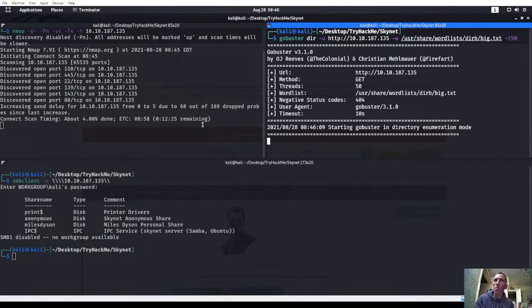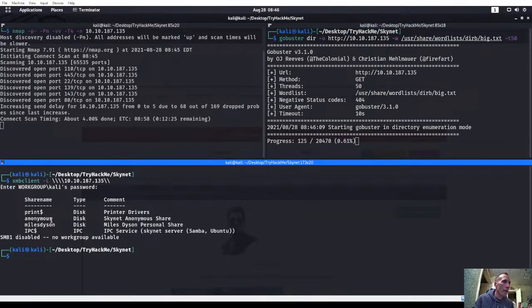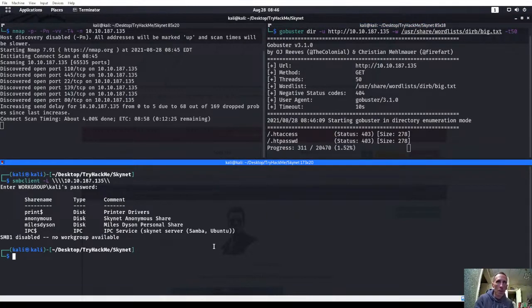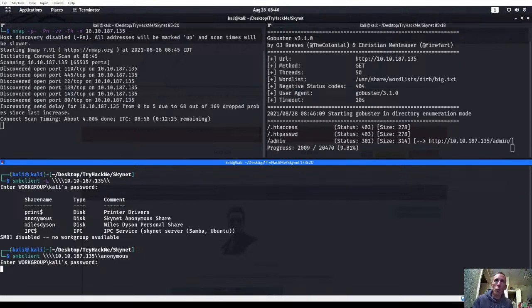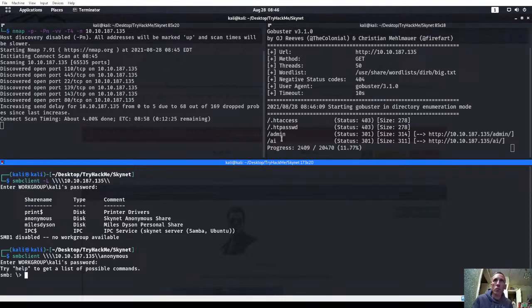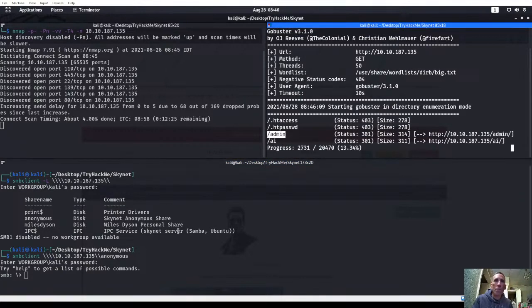TAC T50. See if we can do 50 threads or if it's going to break the machine. So we do have anonymous. Let's try that one. Let's go ahead and do an SMB client into anonymous. No password. And we also have a Miles Dyson, it looks like. We got AI and admin. We got a lot of stuff in here.